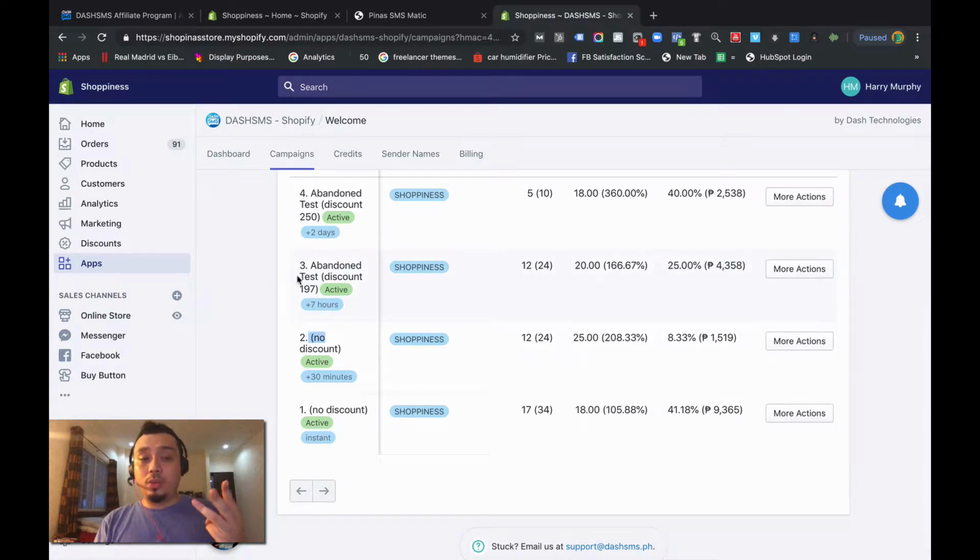On the third one, which is 7 hours after cart abandonment, if they didn't convert in these 2 sequences, then what I'm going to do is give them a discount, okay? And then I'm also going to do the same for the fourth. I'm going to make the discount even higher. So let's take a look at what our sequences are so you can get in the psychology of the consumer and, as the Shopify store seller, what you need to look at.